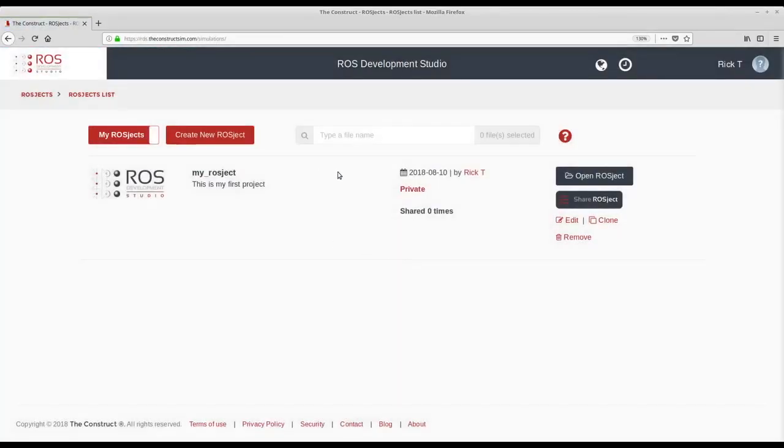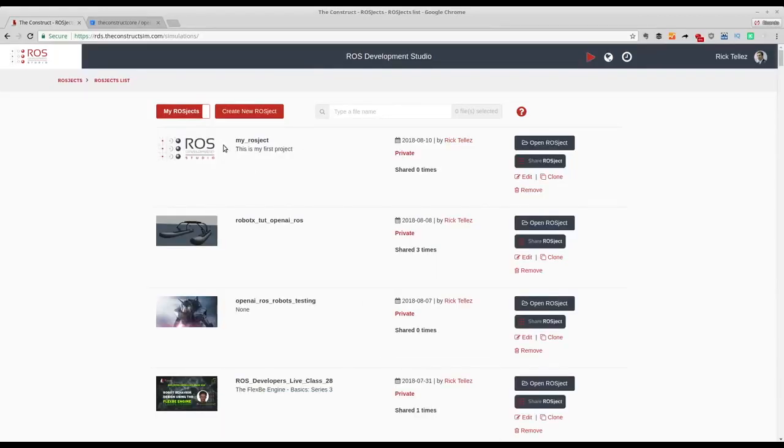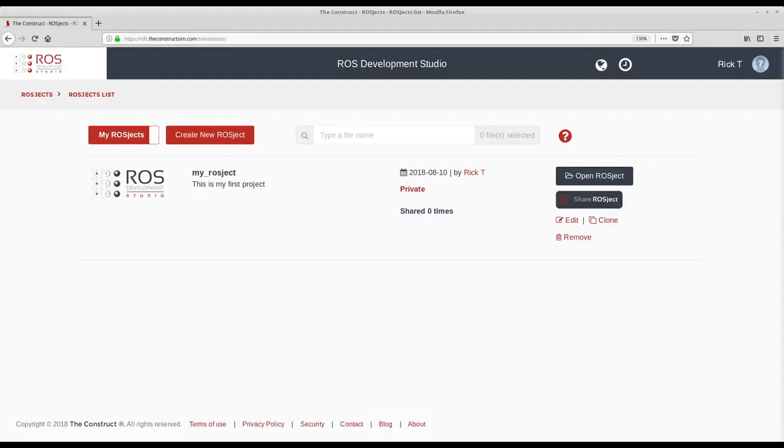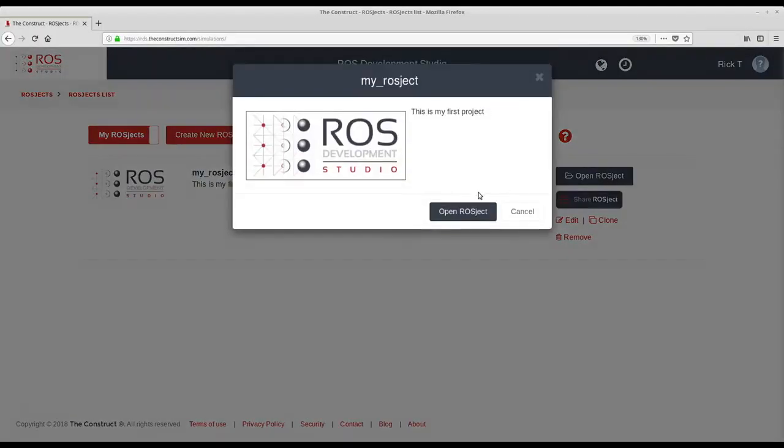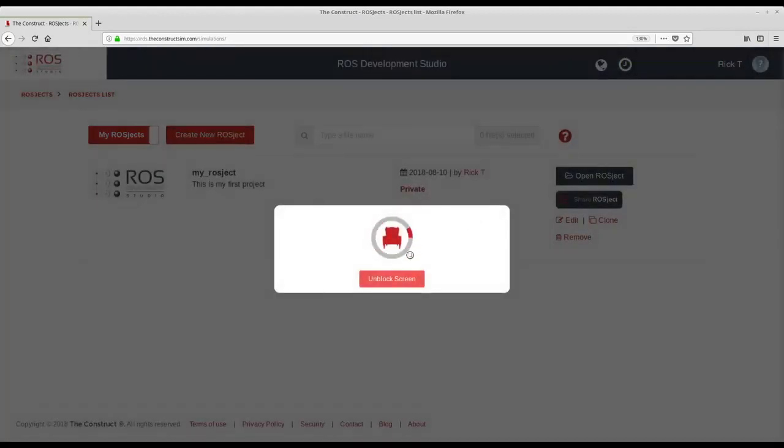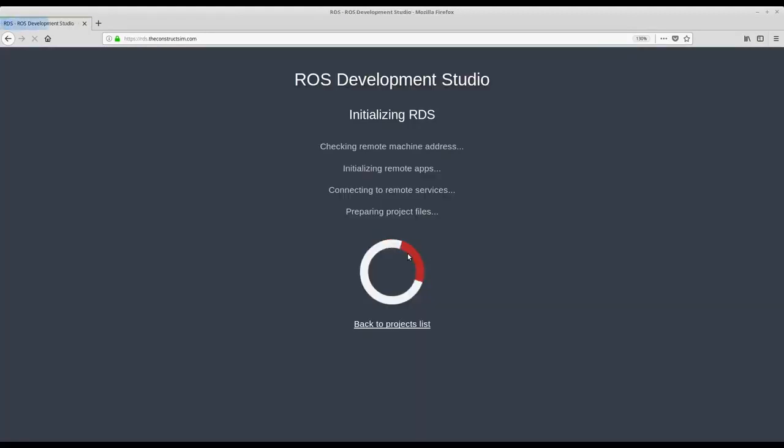Then automatically the ROSject has been copied into my other user. It's a different user and it's been copied, and I can now launch it in the same way as the other ROSject that we have here. So this is the original one that I created with my usual account, and here with a fake account I have received the same ROSject, and I can open it and I will get the exact same information.